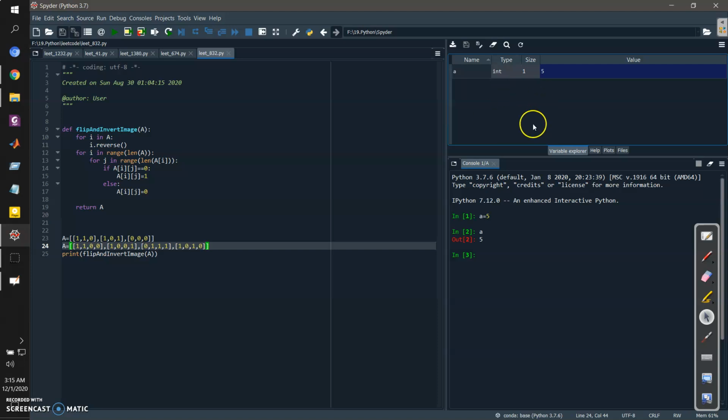Let's do something different. b equals 6, 7. As you can see, I have another variable named b. The type is a list. We'll discuss it a little bit later. The size is 2 because there are 2 elements, and this is the value. So this variable explorer is similar to the workspace in MATLAB.